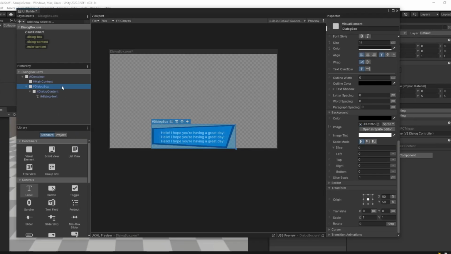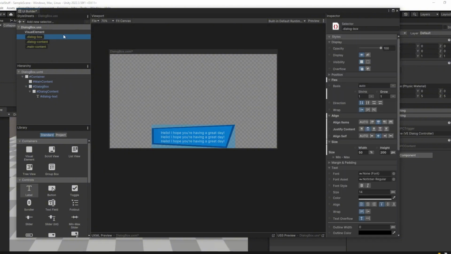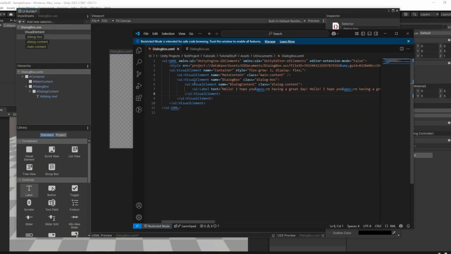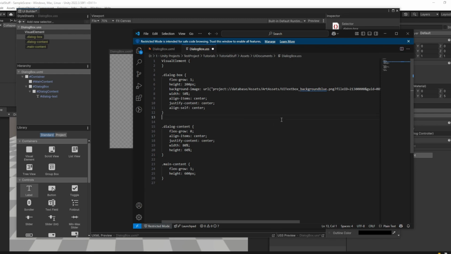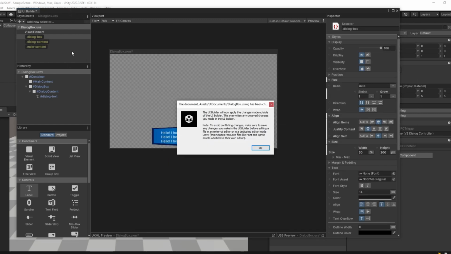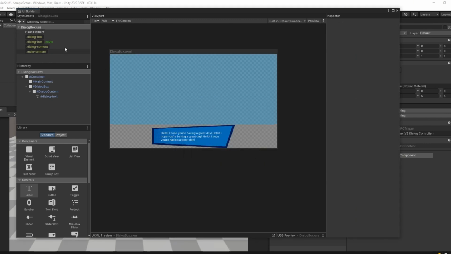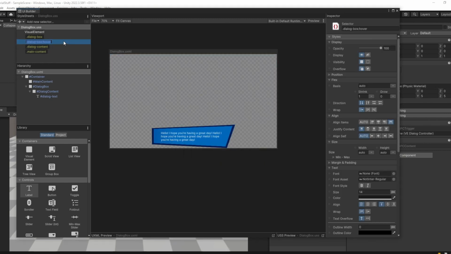Now, let's add a bit of visual polish to our dialog box by creating a simple hover effect. To do this, open up your dialog box USS style sheet and add an empty selector for dialog box hover. You don't need to add any styles to it just yet, just save the file. Once you've done that, head back into the UI Toolkit editor and click the dialog box element. You'll now see a new hover state available in the styling panel.